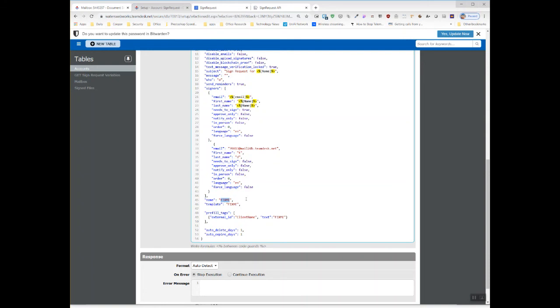So we could call it signed document. There we go. Ain't that great? And what we can do right here is the template. So where do we get the template? That's where this comes in handy.